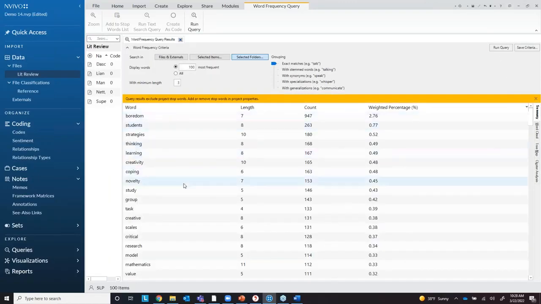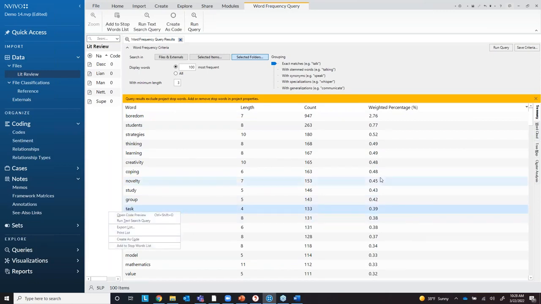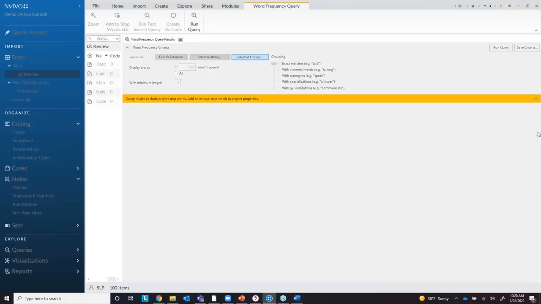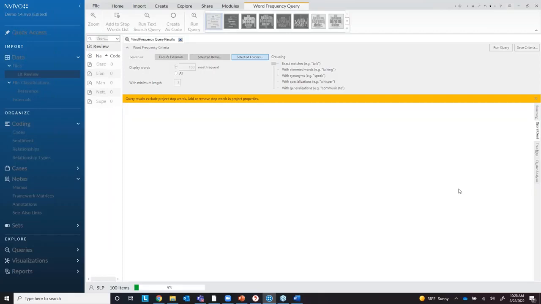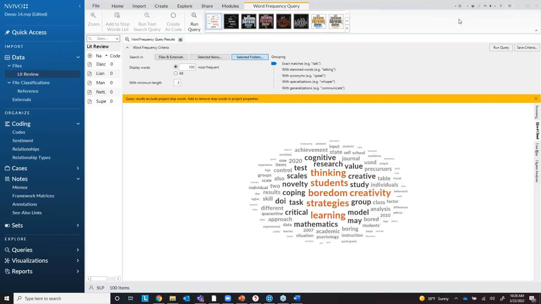So it's showing me the top words in my journal articles. I can always get rid of one if I want. Maybe I don't want this, so I can add it to the stop word list. The, and those type of words are already a part of the stop word list. I can create a word cloud based on these words. So this is a way to sort of play and see what's in your literature review and your sources. And so the word cloud, the larger the word, the more often it's used.